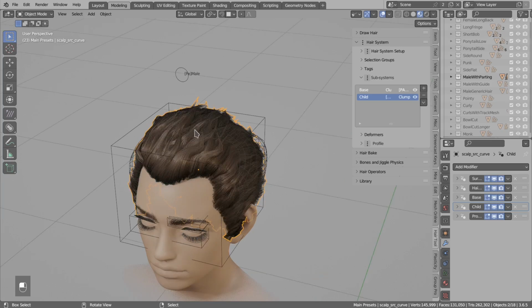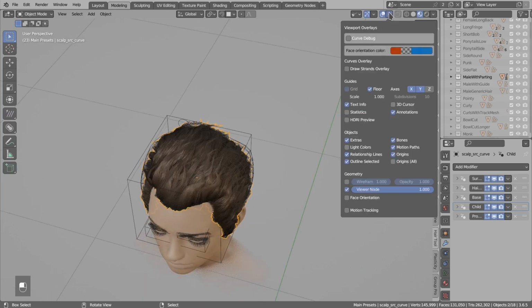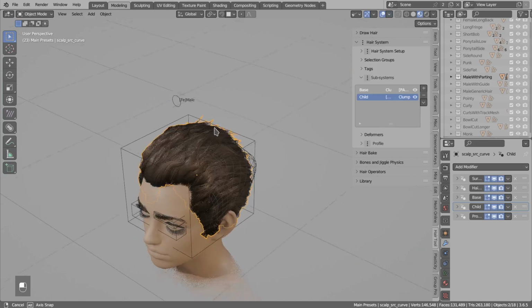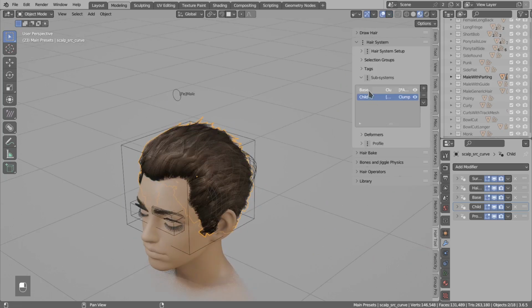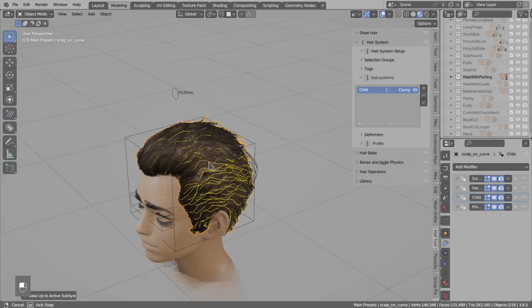Now I will show you the hair modeling improvements, but first let's enable strands overlay. We see no real strands because we have to bake and convert this hair system into real geometry. So I will select the base hair system, press bake, active subsystem, and now we see the strands.